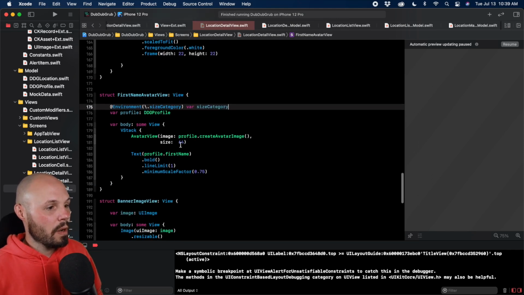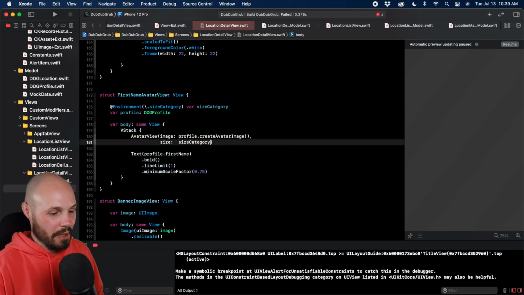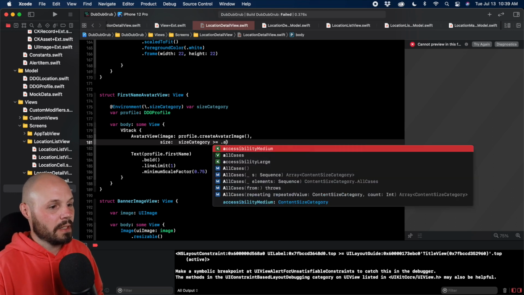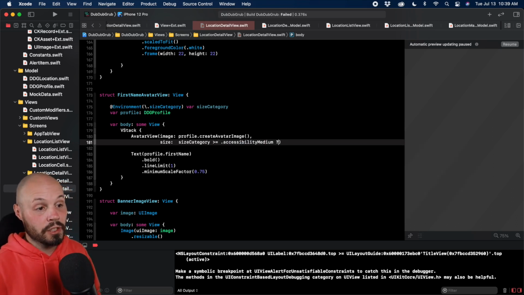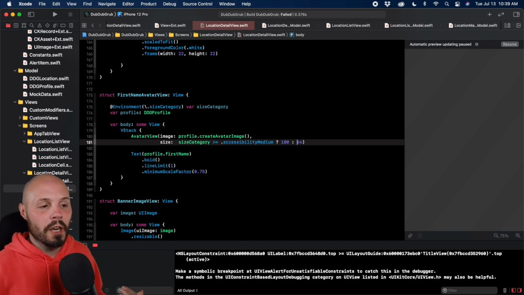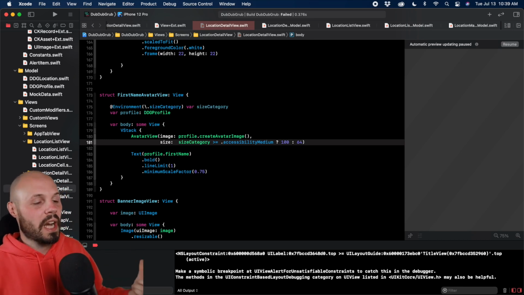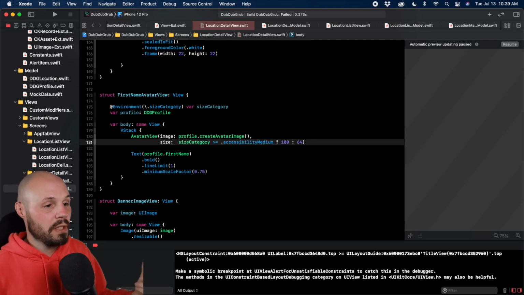Right, and then now we can do size category. There we go. Greater than or equal to dot accessibility medium. Okay, if that is true, I want it to be 100. If that is false, 64 was our default. So this 100 is completely subjective. If you want to make it bigger, make it bigger. I don't know, I just chose that. But I basically almost doubled the size of our avatar when we're in these big cases.